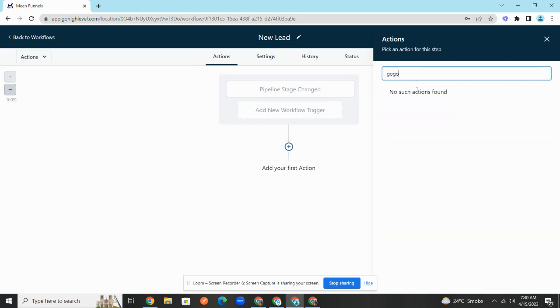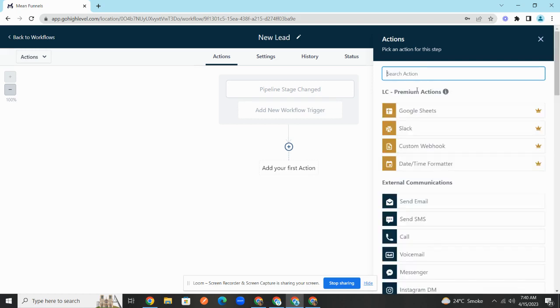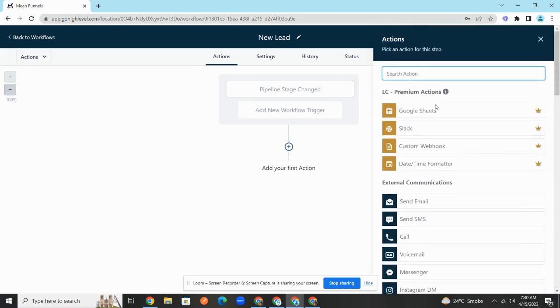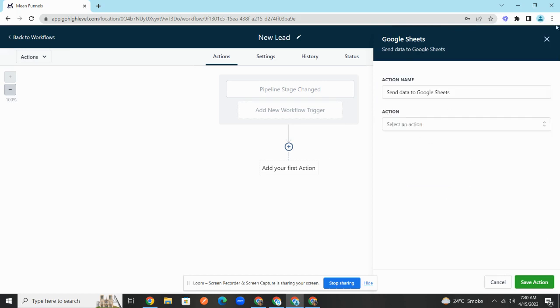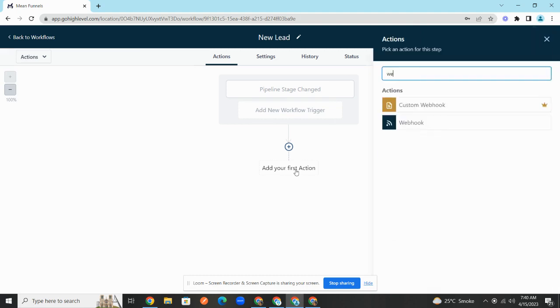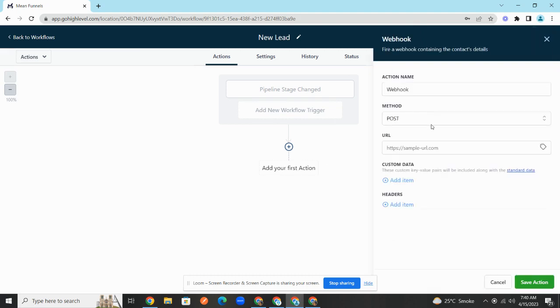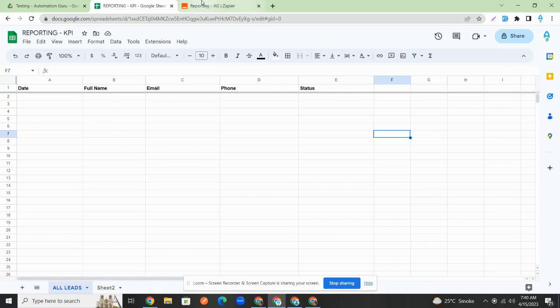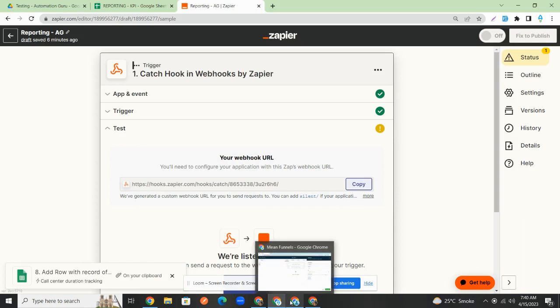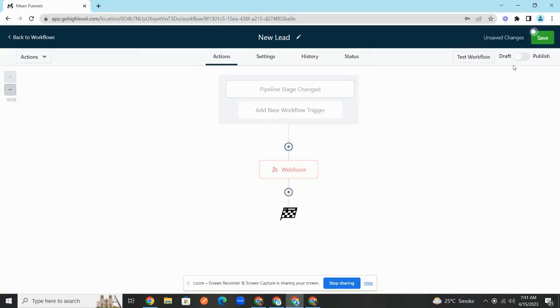By the way, Gohighlevel now has this feature as well, Google Sheets. It might not be enabled right now, but it has Google Sheets. You can also use that, but right now I don't use it because I saw that a few things I want to do are limited. But it is great, and probably they will have it better in the future as well. For now, I'm just using Zapier. So I will use the webhook, not the custom webhook, the simple webhook. And I will go ahead and grab the Zapier endpoint URL which Zapier gave me, and paste it and publish.